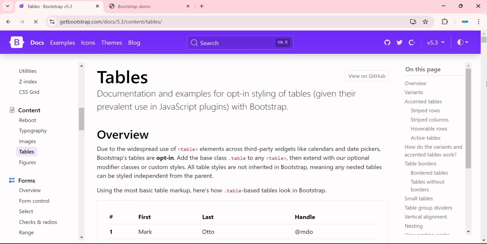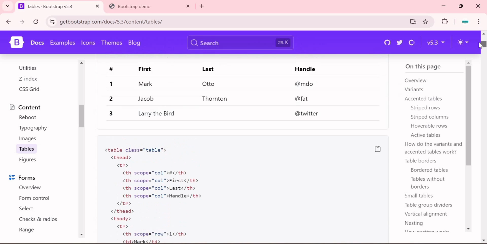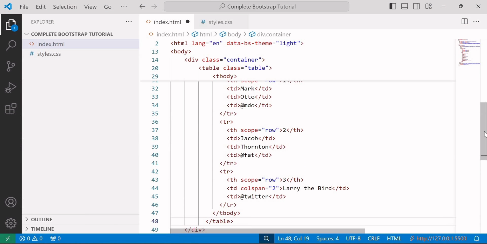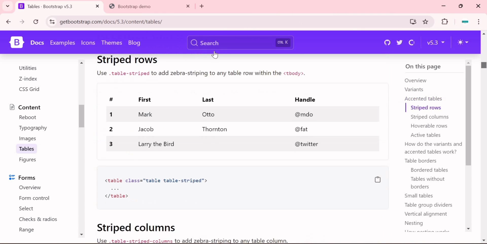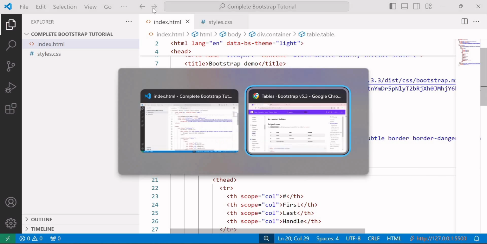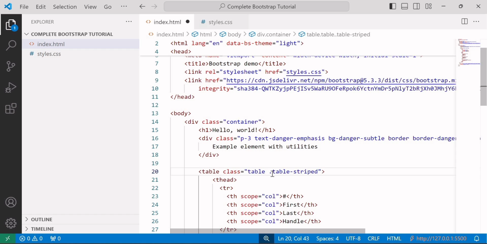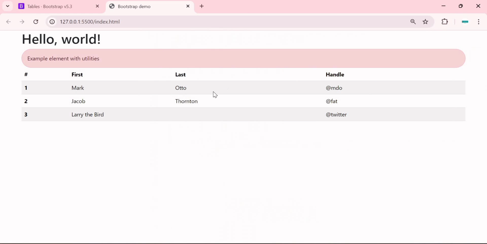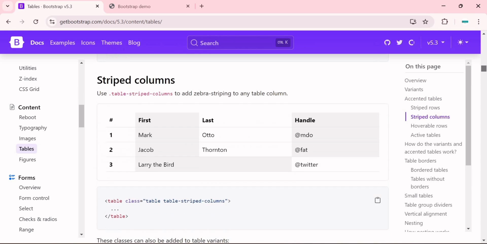Next we will see the tables in Bootstrap. If you want striped rows, then you can use the table-striped class on the table. So what I'll do, I'll copy this first table and paste it inside my body, and I'll apply this table-striped class to this table. Before that, we will see how this table looks. This table is looking like this. And now once I add this table-striped class, it will change to look like this.